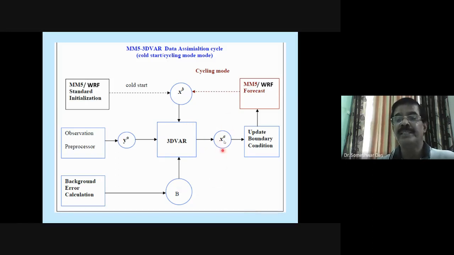So using this new analysis, you now update your boundary conditions, because the analysis you did at the inner points and the boundary values are still your first guess. So you update the boundary conditions using the new analysis field. Then you run the model and get a new 6-hour forecast from the model, and that becomes again a new background field for the next cycle.